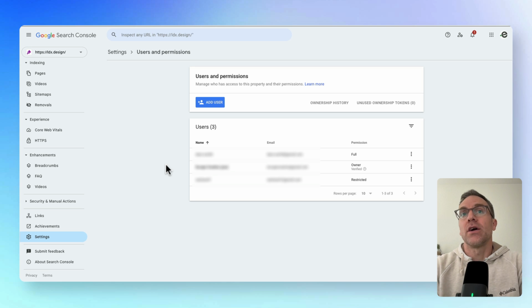So next time they log in, they can come up to the drop down in the top left and your website will appear for them. They'll be able to access everything that you can and see all the same stats that you have access to.